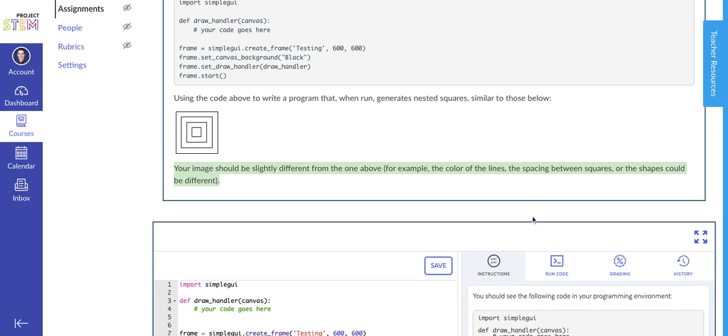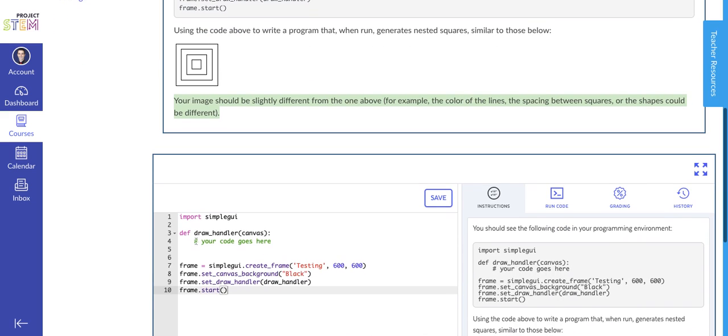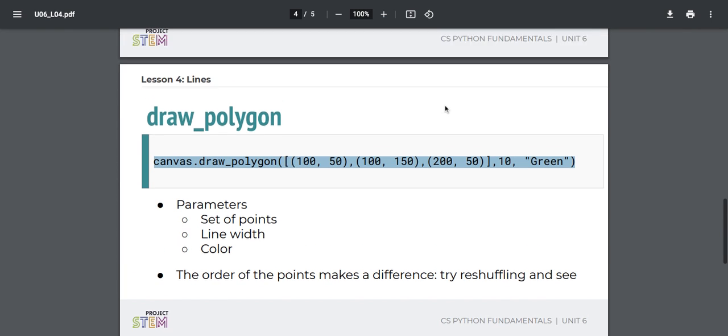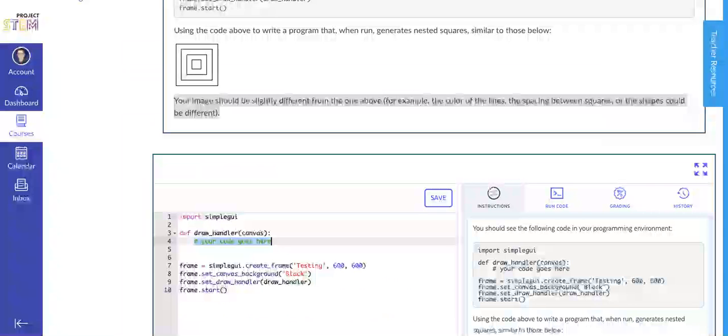For example, the color of the lines, space between squares, or the shapes may be different. Okay, so my code has got to go here. And basically, I'm going to need this function, canvas draw polygon. Now this function, I'm just going to copy it and paste it.